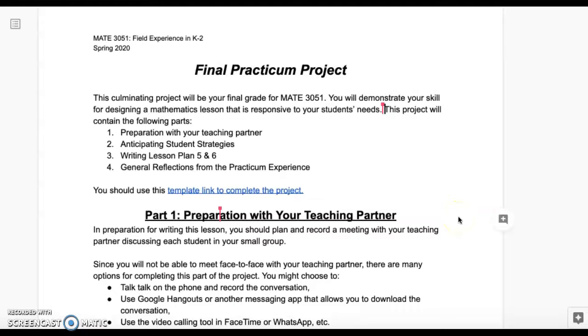This is a quick introduction to the final practicum project, which will be your final grade for Mate 3051. It includes 4 different parts. There will be one part where you will work with your teaching partner.